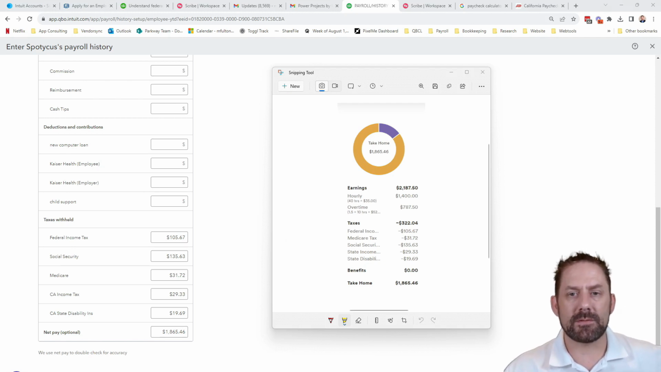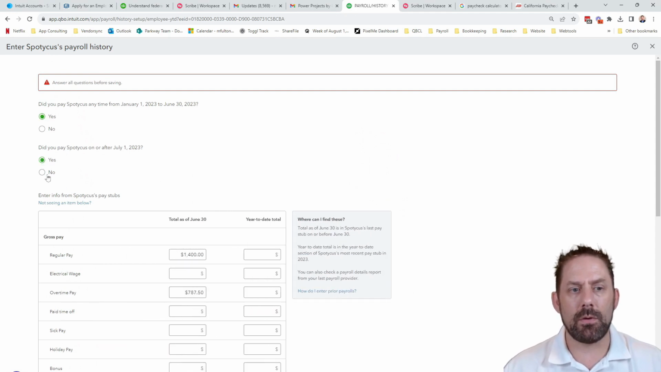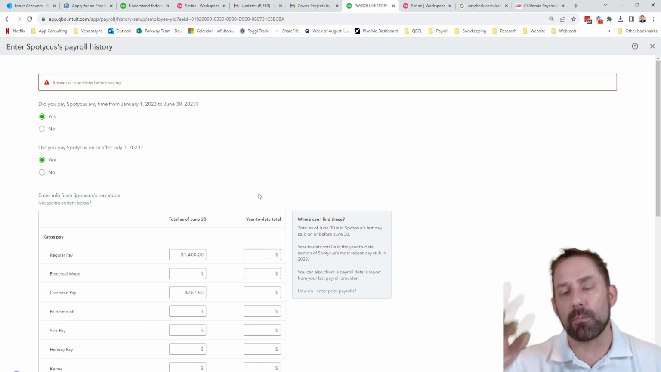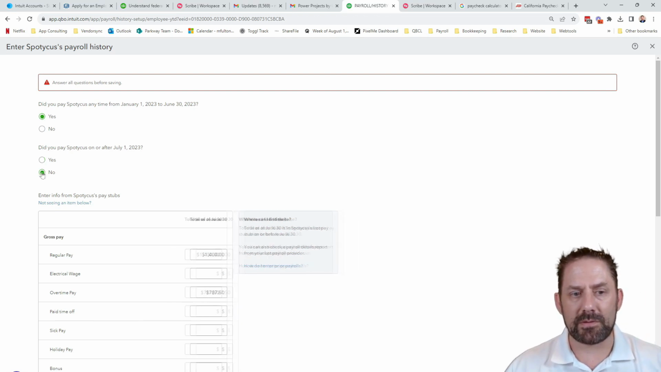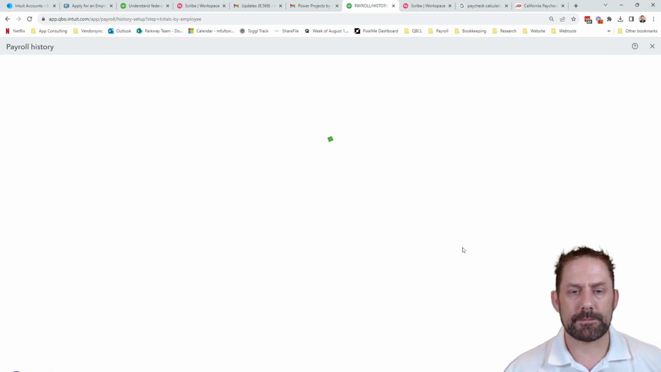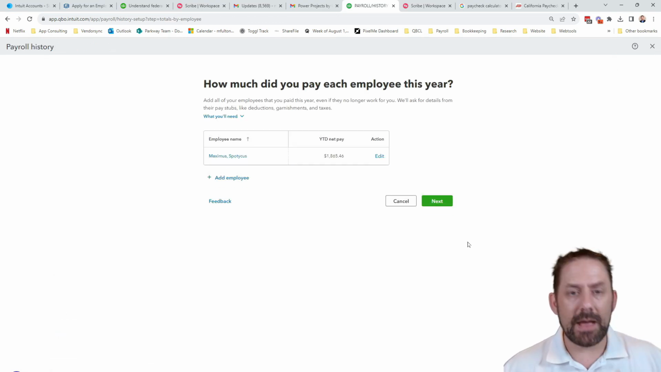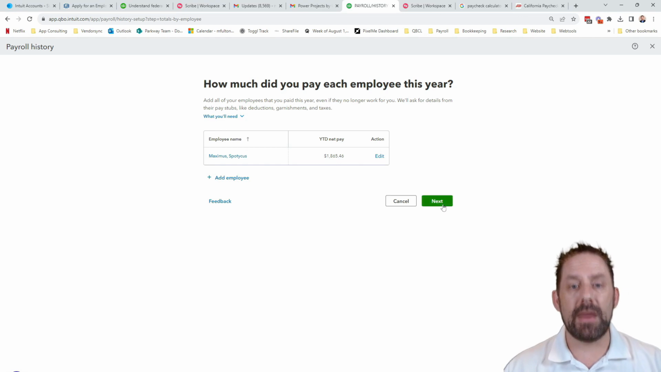So let's go ahead and hit save. And I forgot to answer this other one. Did you pay? I'm going to say no. If I say yes, I need to actually put the year to date because there'd be more pay periods, the combined amount. But let's try to make this easier for a moment and say no, and then hit save. So now we've basically put in the year to date for that person. If I had more employees, I'd continue to do this. We'll go next.